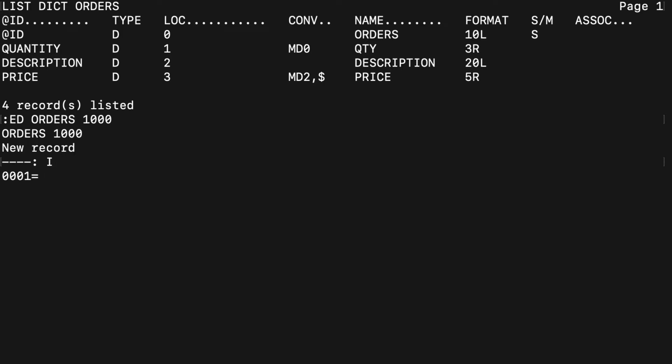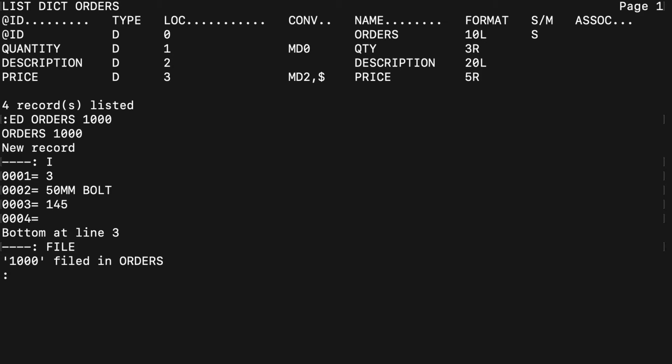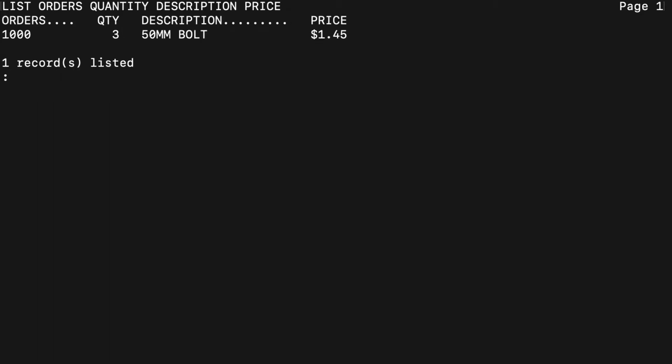So let's say we got three of something. Let's say that they're 50 millimeter bolts, and they're $1.45 each. File. So I saved that order. Let's go list orders, quantity, description, price. So there's the simple orders that I created.